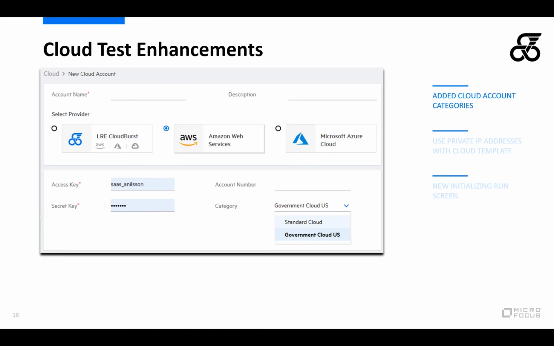If we then look at some of the cloud enhancements that have been added, there is now an additional cloud category named Government Cloud US for both AWS and for Azure, which is of course in addition to the standard cloud category. The Government Cloud is, for those who don't know, for the US government and their partners, which allows them to set up secure cloud solutions that adhere to a number of federal security requirements.